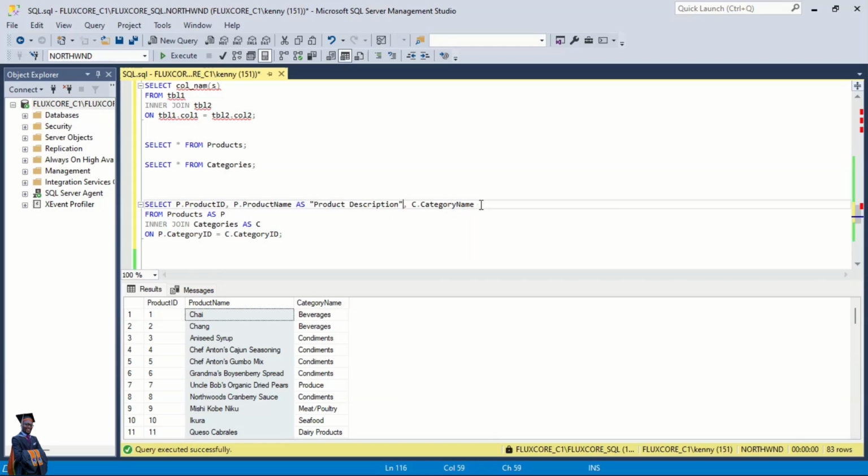Even for the category name, we can rename that one. Just put a space between category and name like this. Let's execute and see what we get. There we have product description instead of product name, and category name with a space in between category and name. So you can also rename the columns when using inner joins.